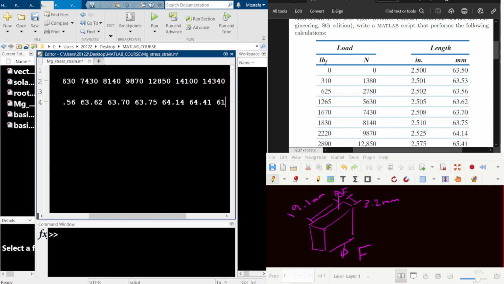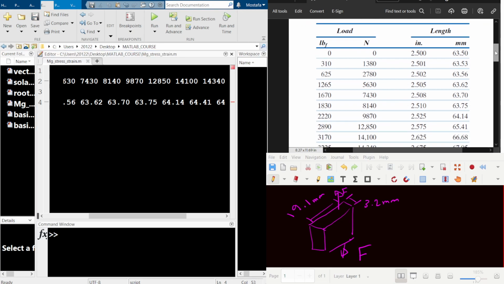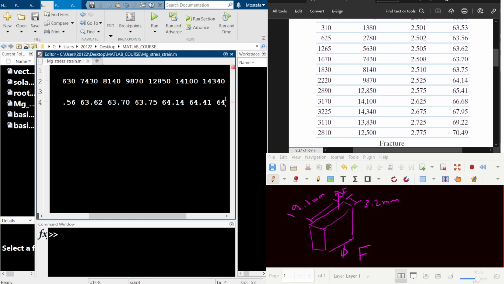64.41, 64. Of course, this is prone to mistakes, so it's better to learn at a later part how to enter these arrays by reading a text file. So we have 64.41, and then we have, we made a mistake already here. So this is 65.41, and then there is 66.68, 67.95, and then 69.22, and then 70.49. So this is the array L.